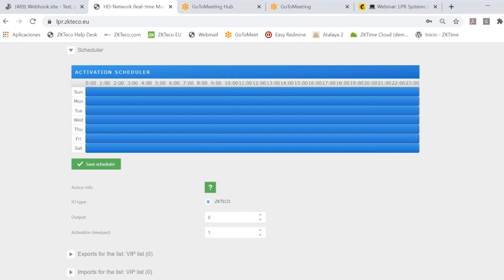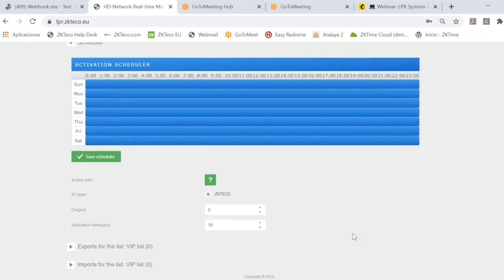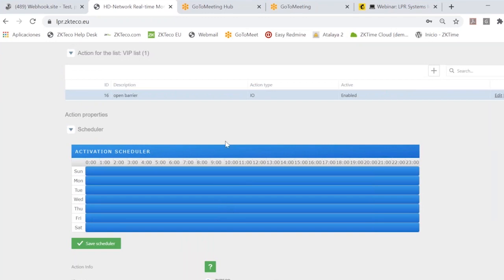You don't need to touch anything here because the output of this camera is number 0, because the camera has only one output, and the time you want it to be open. So this is very simple. This is the standard interface for IO port in order to open our barrier.